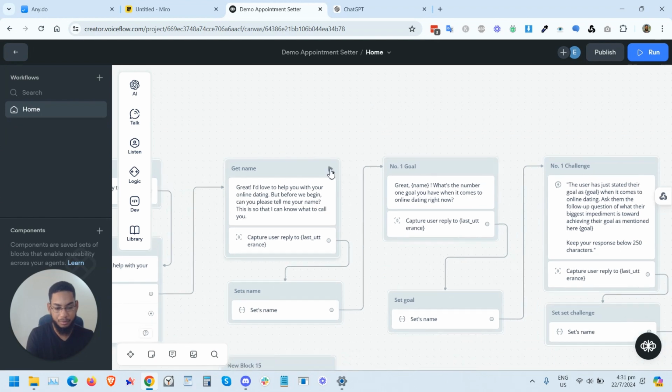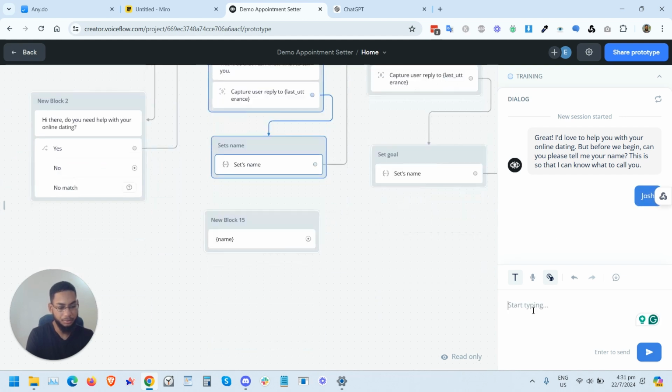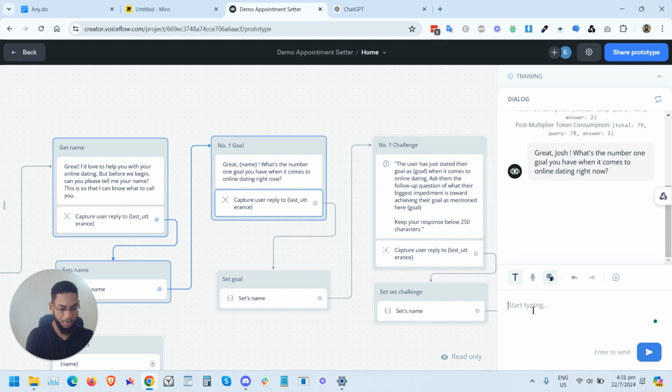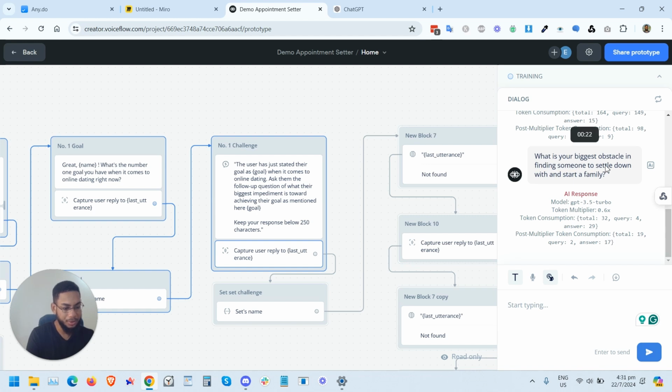Let's start from here. I just put Josh. I want to start a family, so I need to find someone to settle down with. I was just making up. So what's your biggest obstacle in finding someone to settle down with and start a family? There. So we have it intelligently. This is what you use AI for, right? Use AI to make your chatbots smarter, instead of it just being a logic sequence.